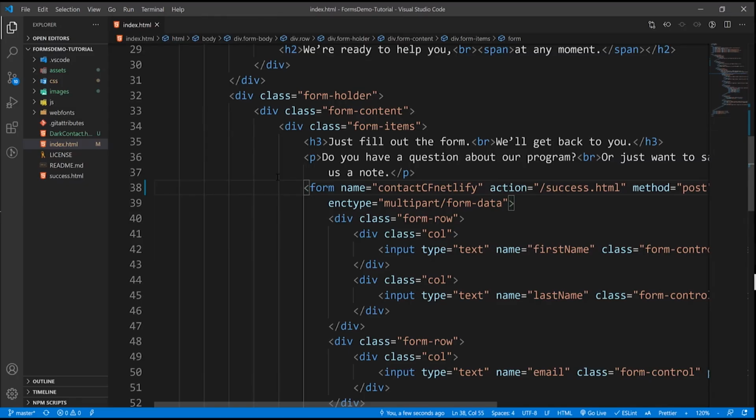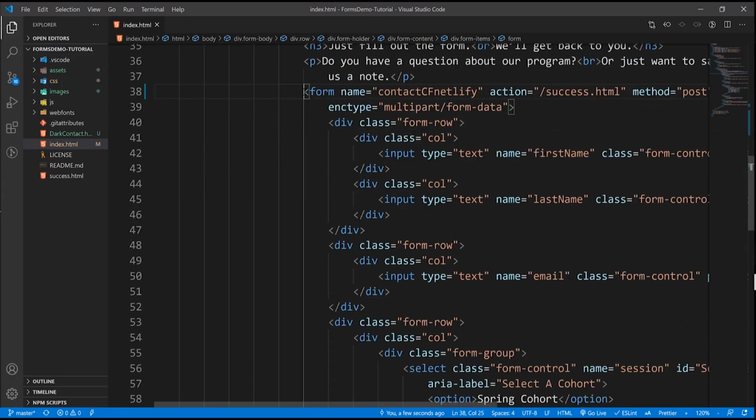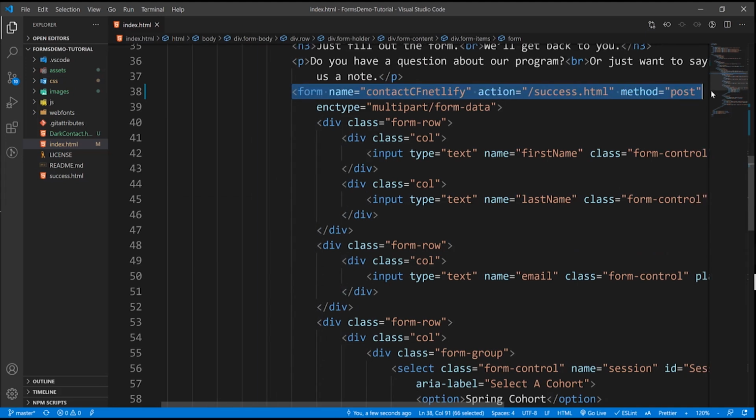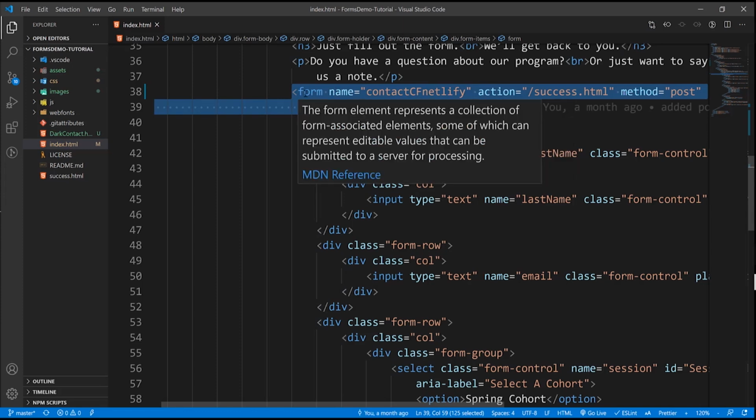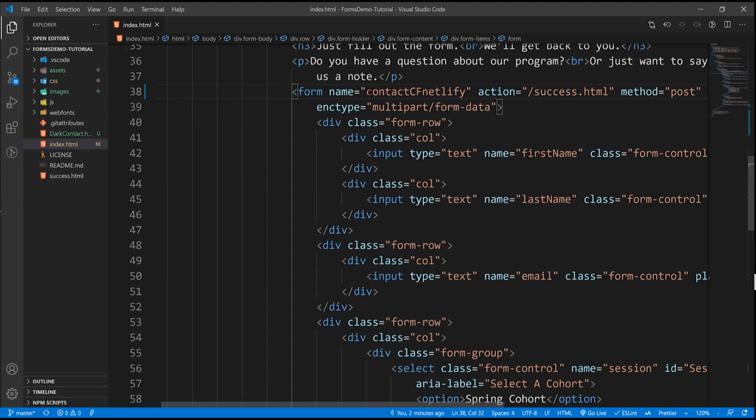I've navigated to the section where we have our form here. You can have a standard form tag, and this is all you really need to do. When I show you this, you're going to see how ridiculously easy this is to do. So I've got a regular HTML form tag. I gave it a name and I called it Contact CF Netlify. This name's important because you want to name it something that you'll recognize in case you have multiple sites going to Netlify.